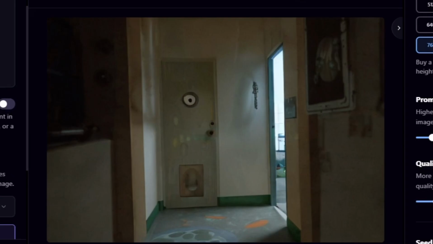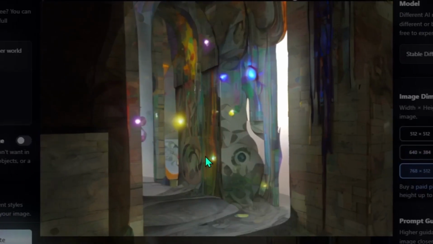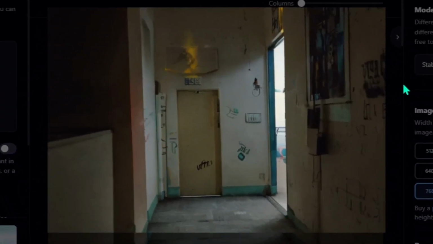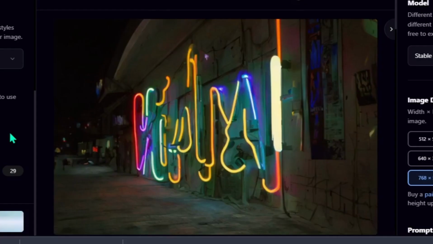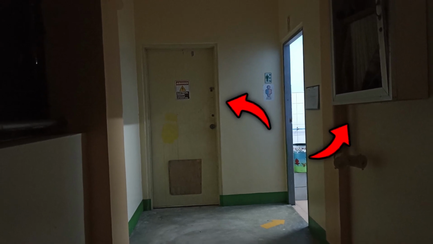So I kept trying different prompts and the results were improving, I guess. Colors, abstract art. Okay, we have an alleyway here. Neon lights. Whoa, wait. My teacher will think that I just downloaded this from the internet. I need it to somewhat look like the original picture. So these doors and that thing on the side should stay there.